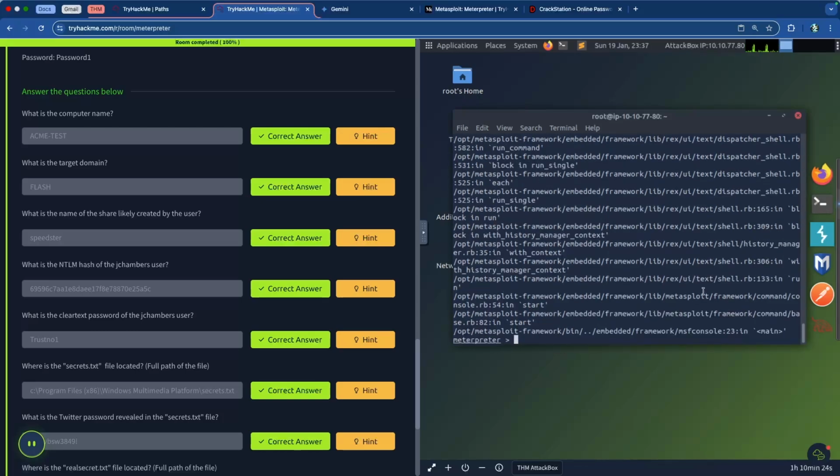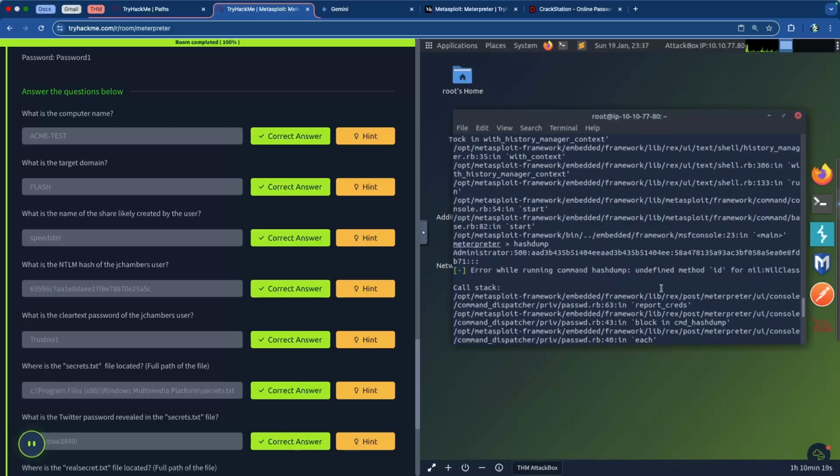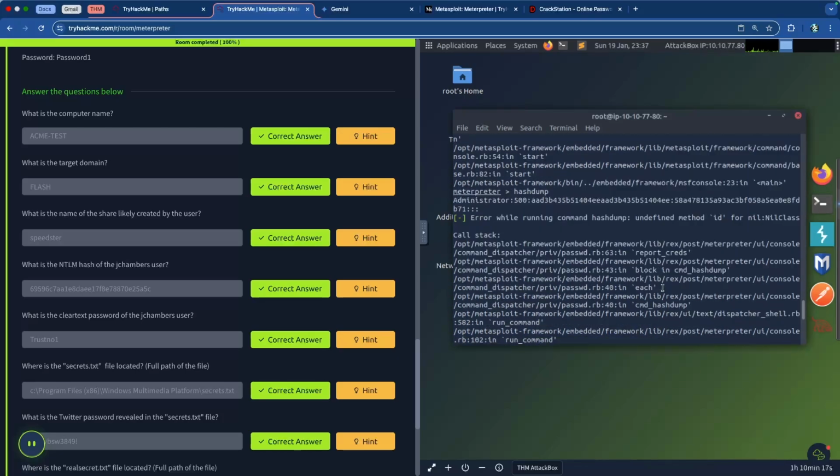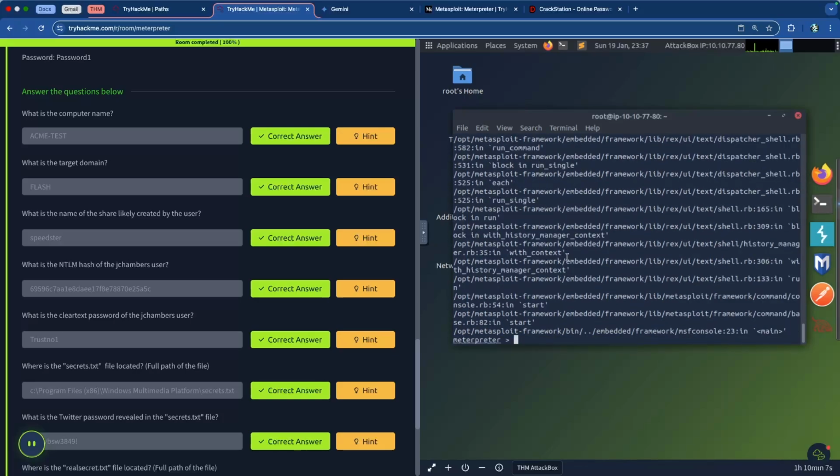Ooh, wait, did that give me something extra this time? No, it just keeps giving me the admin stuff, and it says error while calling hashdump, undefined method id for nil class. The call stack is what it's actually trying to do, and it's not working for it. So, let's see.